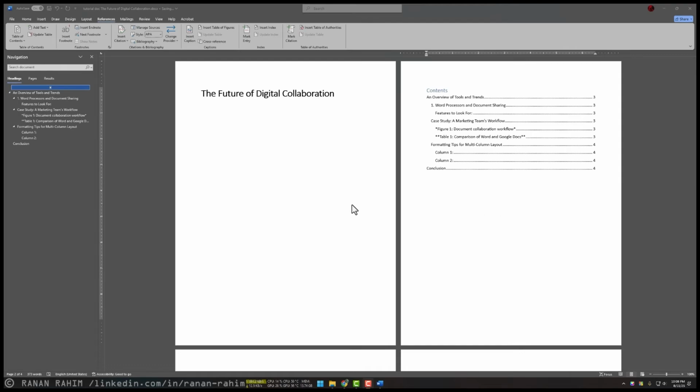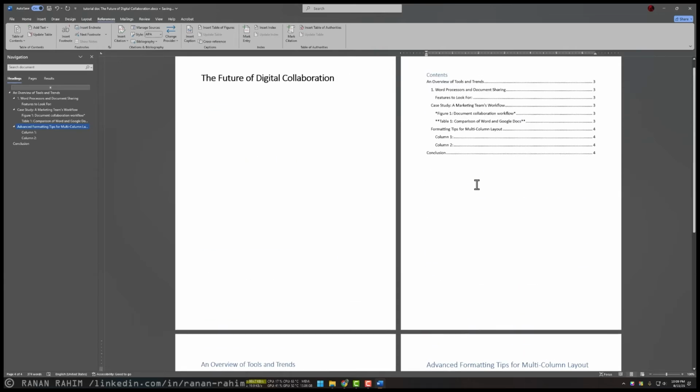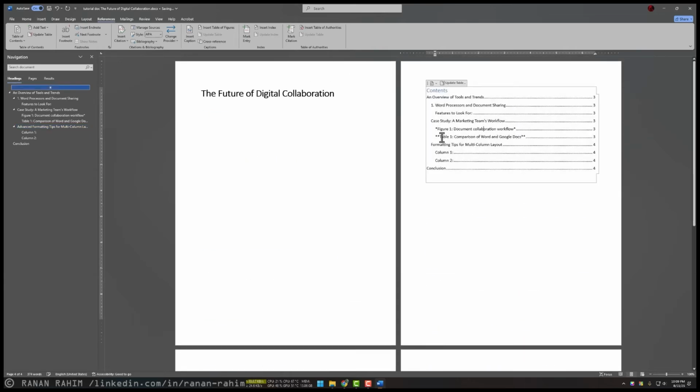Also remember, if you change something in your document, the table of content will also need a refresh. For example, you see we have asterisks before figure 1 and table 1. So let's say you remove the asterisk and change this heading. If you go back here, it's still the older one. So you have to now update the table.